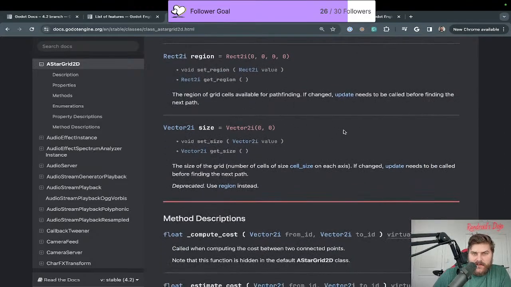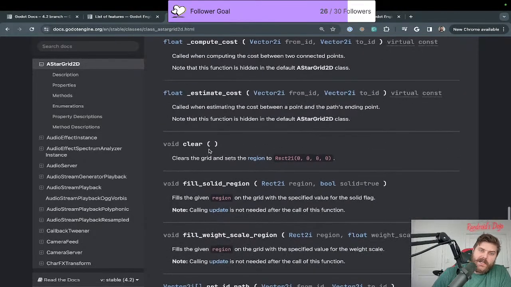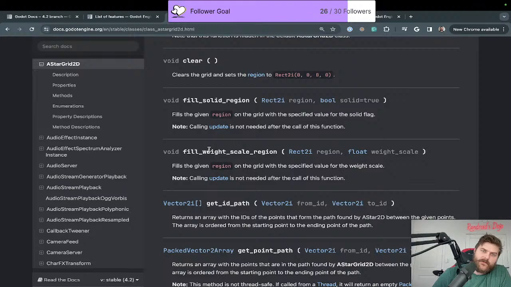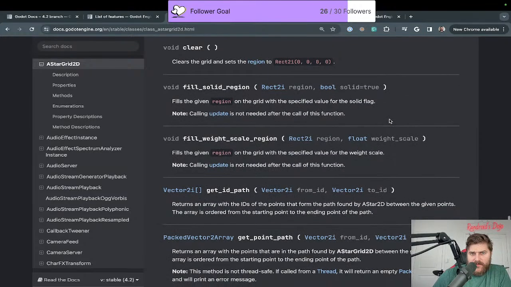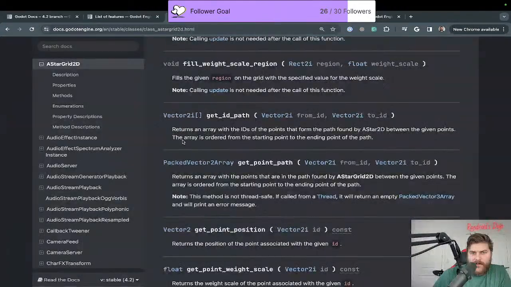Region, the region of grid cells. Size. Cost. Estimate costs, clear. Fills solid region. Fills the given region on the grid with a specified value for the solid flag. Calling update is needed. Weight scale region. Fills the given region on the grid with the specified value for the weight scale.